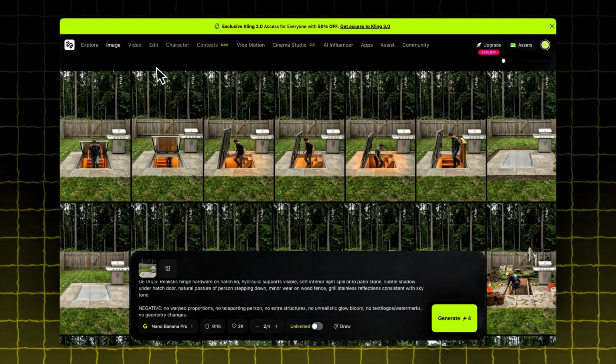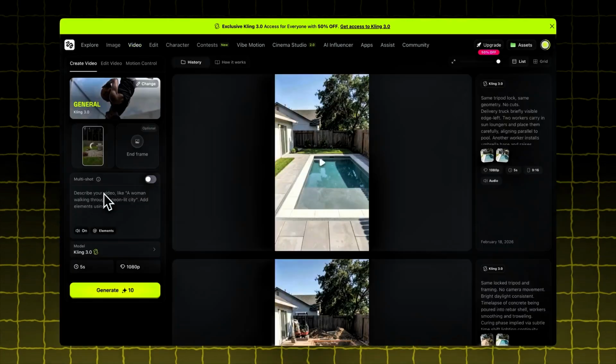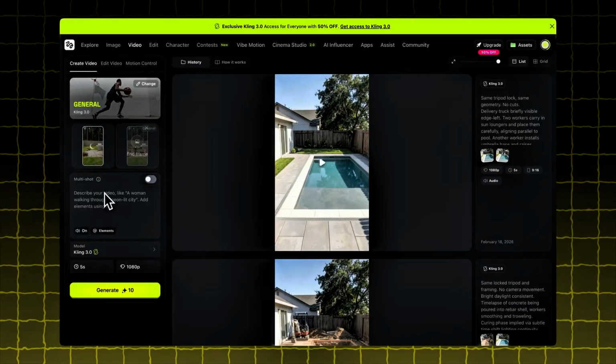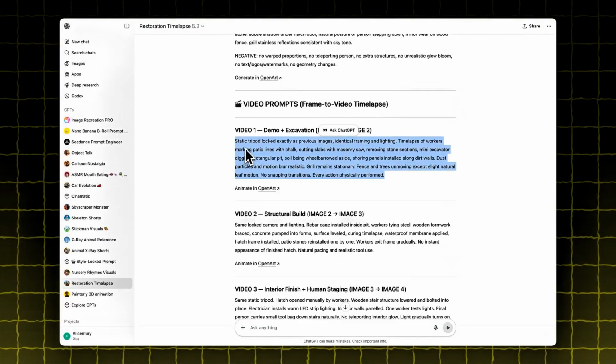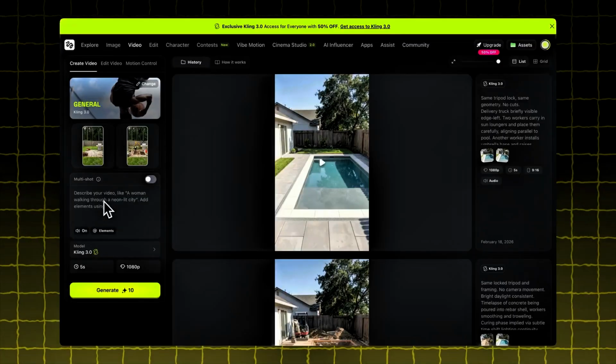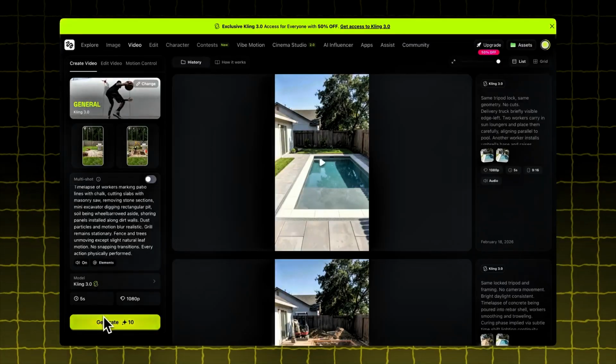Now, in Higgsfield, go to the Video tab and select the Kling 3.0 model. Upload your start frame. This is the first image you created from the first text-to-image prompt. For the end frame, upload the second image you created. Back in the GPT, select the first text-to-video prompt and copy it. Paste this text-to-video prompt into Higgsfield and click Generate.